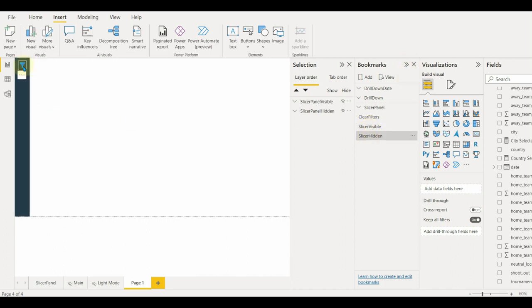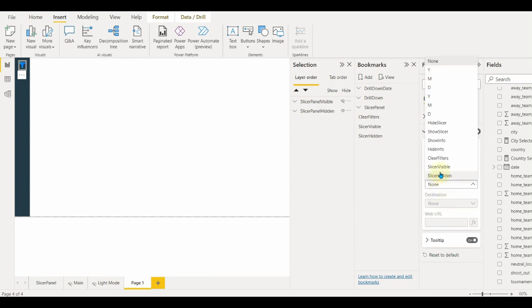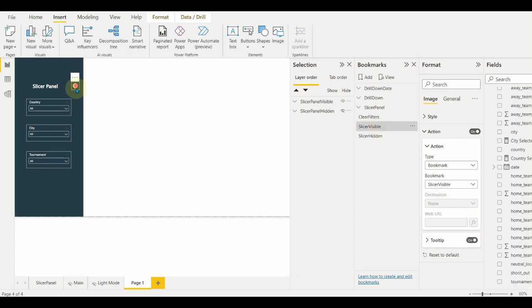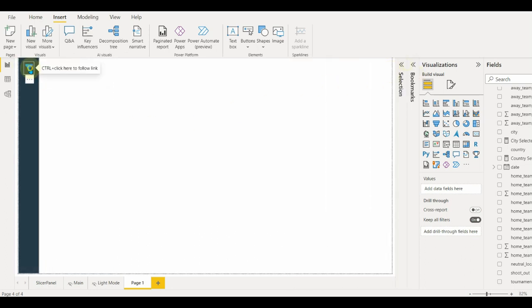Now we need to add the action for the filter icon, that is the Slicer Visible bookmark. Then the same needs to be done for the back button. Add a slicer hidden bookmark for it to hide when it's clicked. In this way, we can easily create a slicer panel using bookmarks.